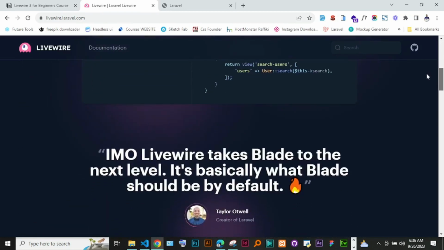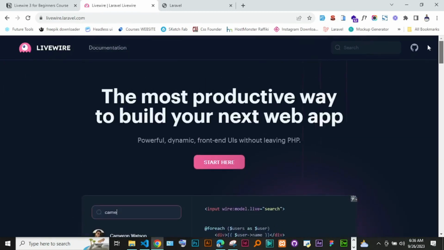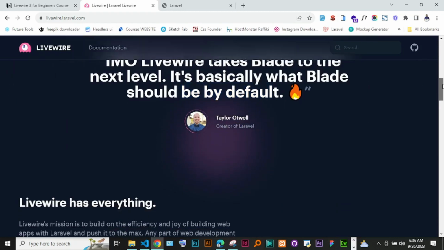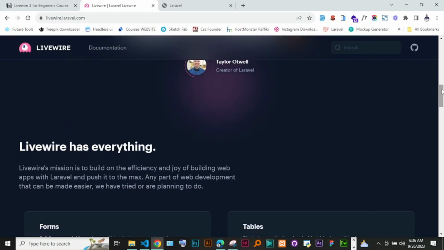So if you check in the documentation, you see they tell you that it is the most productive way to build your next web app. Okay, and if you just check down here, it says, IMO Livewire takes Blade to the next level. It's basically what Blade should be by default, and this is the creator of Laravel, Taylor Otwell. Okay, so Livewire is one thing that is so exciting that made me go back to Laravel, and it really makes building of front end and back end so exciting.